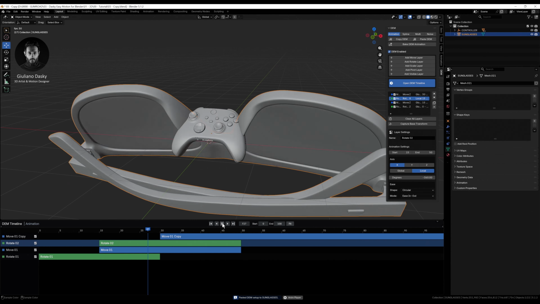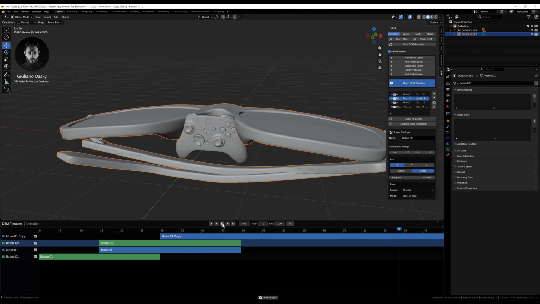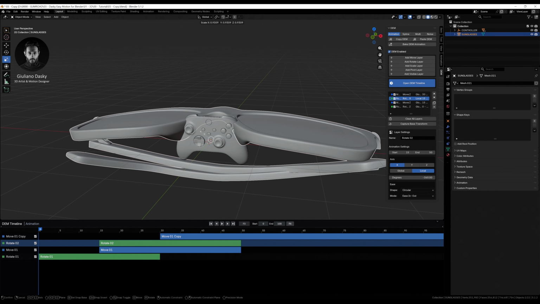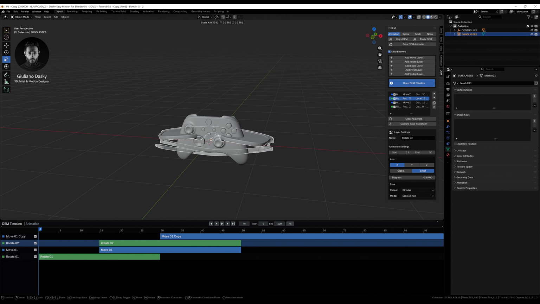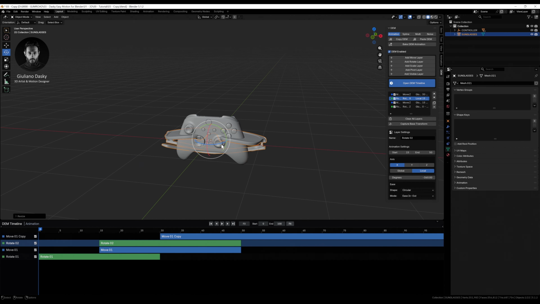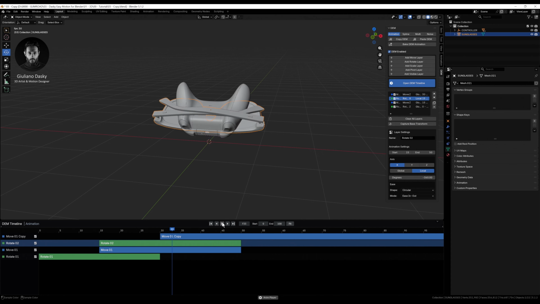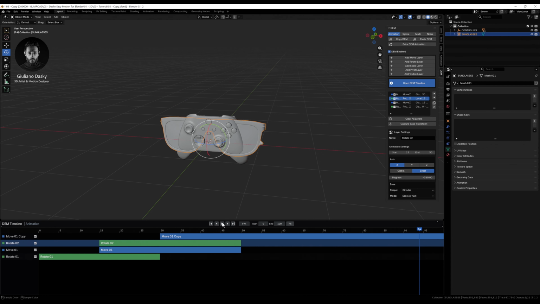As you can see, the animation is transferred immediately. However, since this model has a different orientation and scale, the result doesn't match perfectly. To solve this, simply adjust the object's position, rotation, and scale until you're happy with the result. Then click Capture Base Transform. DEM will record the current transform as the new starting point for the procedural animation.